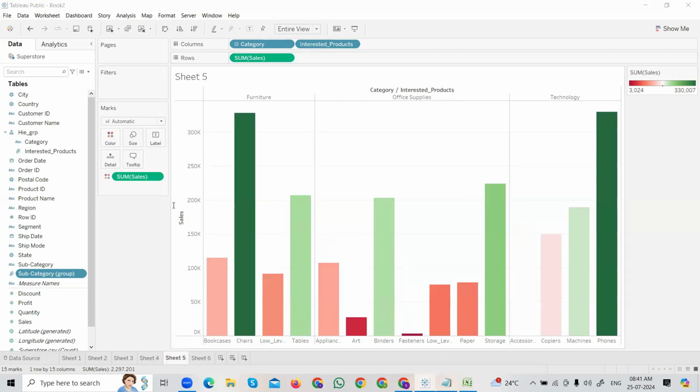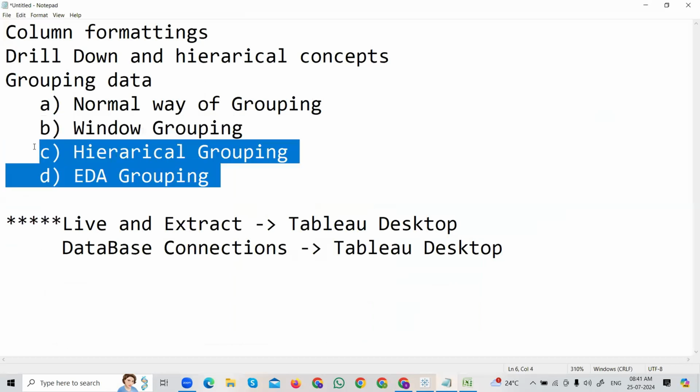So hierarchical grouping or EDA grouping don't give you any information properly.